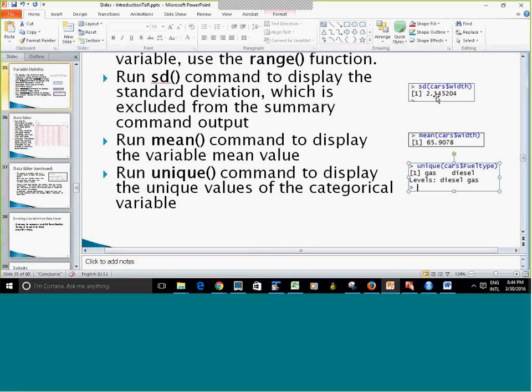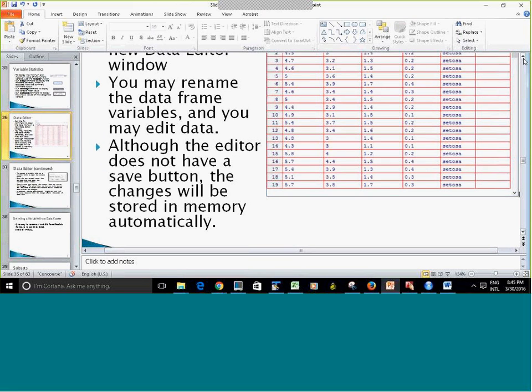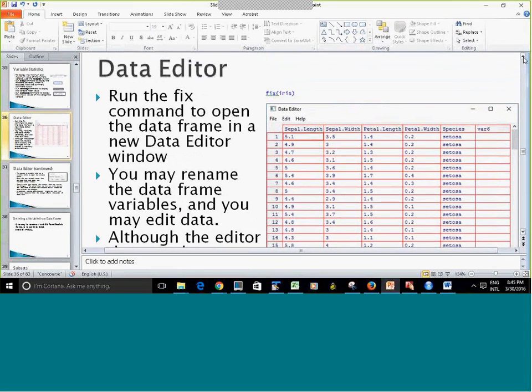And here is the standard deviation. Standard deviation is not included in the output of the summary command, but sometimes if you need it, you can just run this. Right? So now you can run the fix command and put the data frame name, and it's just going to open an editor. You can edit data, but again, this is only useful when you need to change just one value or two. But if you want to change the whole variable, this is not a good way to do it. You want to run commands to do it.